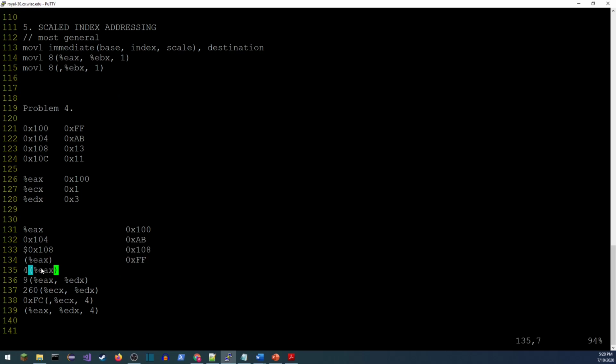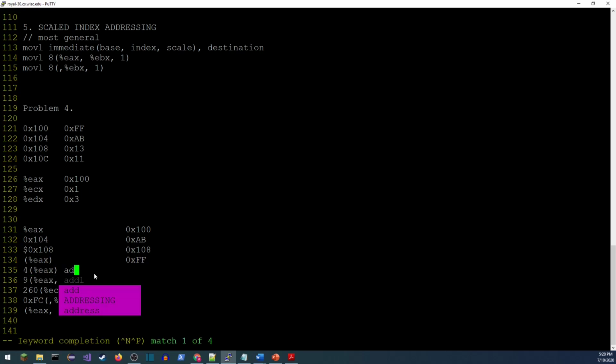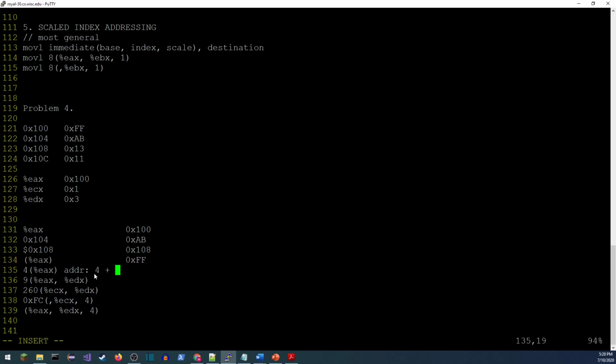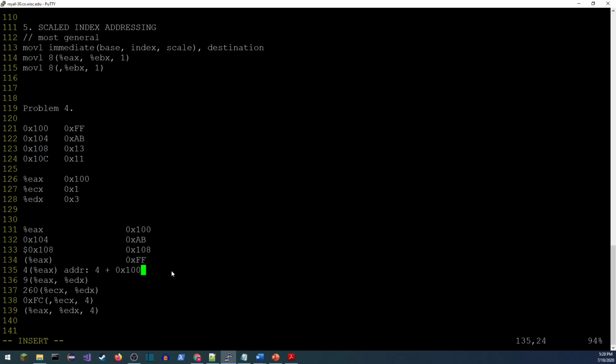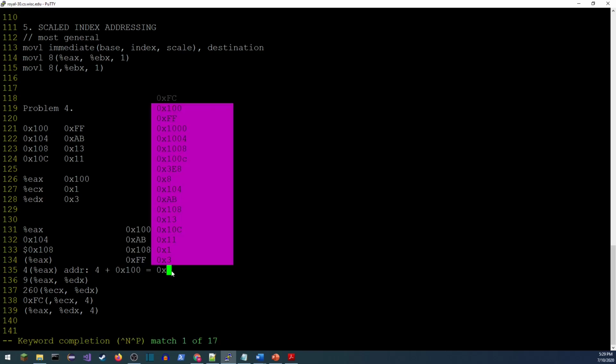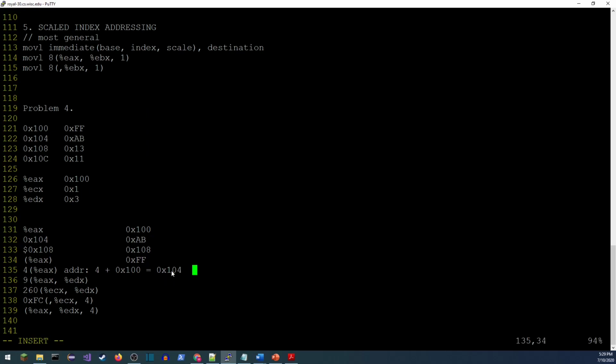This is going to be again indexed addressing, or indirect addressing, because I've got the parentheses. So I'm going to figure out the address where I need to go look something up. The address is going to be 4 plus whatever is in EAX, and that's 0x100. So I convert 4 to hex, I add them together, and the address I get is 0x104. So in the end, the value I'm going to put in there is the AB.